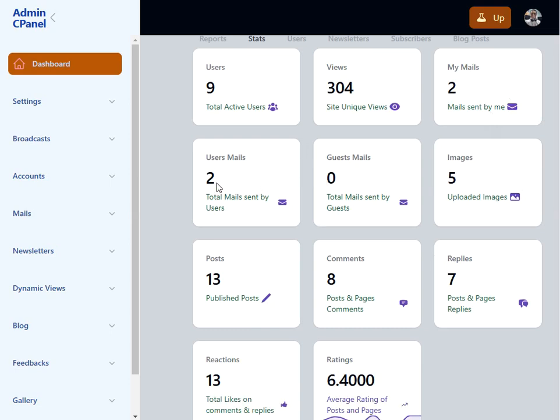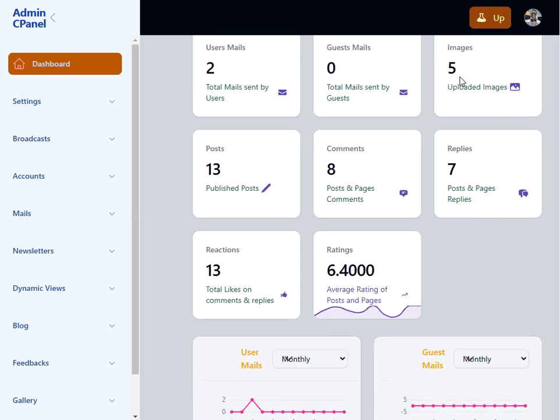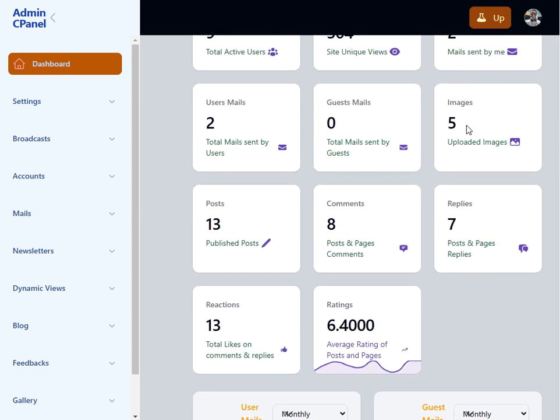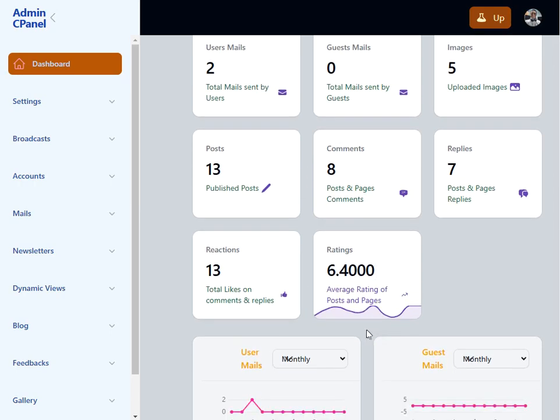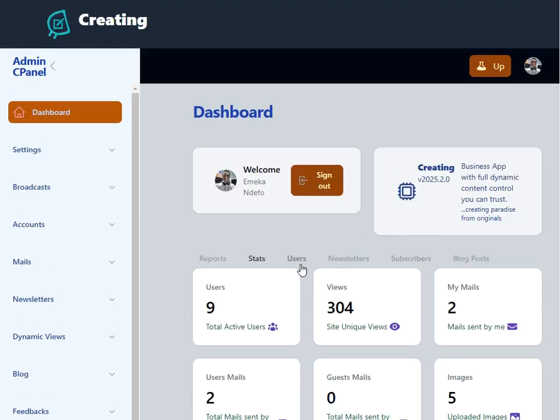And all I know as the admin, you check what is happening on the site, whether I have many images, to control them and know how much bandwidth you are going to add to your subscription. 13 posts already, 8 comments, 7 replies, and all that, the ratings and all that. So as the admin, you have the privilege to see a lot of statistics.